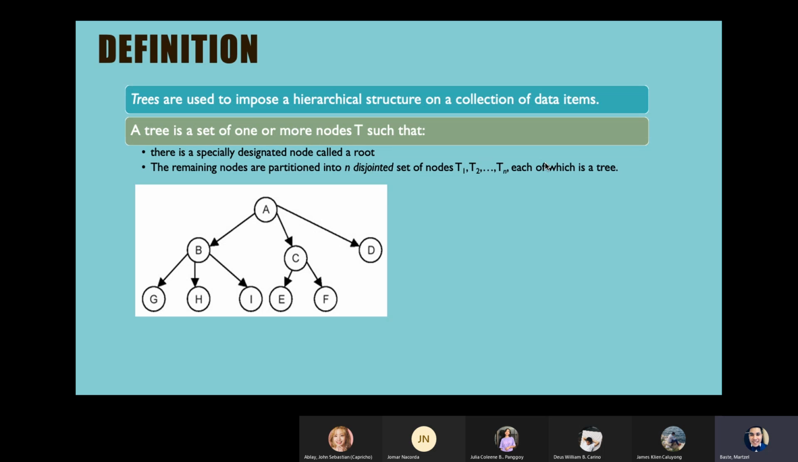It is denoted by T. As you can see here, you have the nodes, particularly A, B, C, D, G, H, I, and so on and so forth. Each node has a connecting edge. We call the connection between each and every node in our tree an edge. This is an example of a general tree because it has a direct connection to its parent, as well as its children.